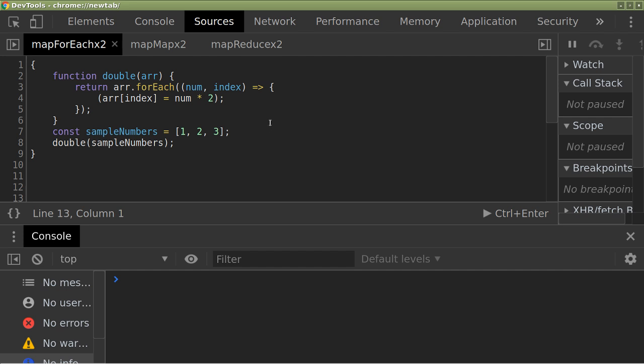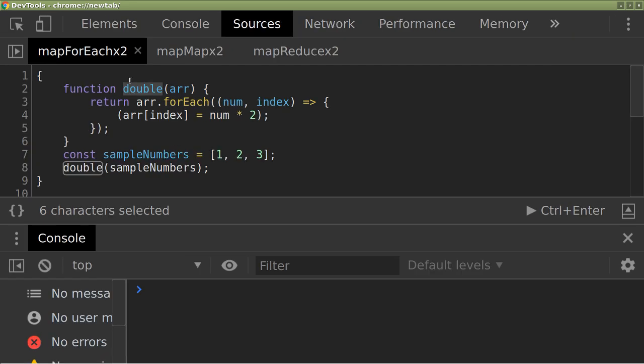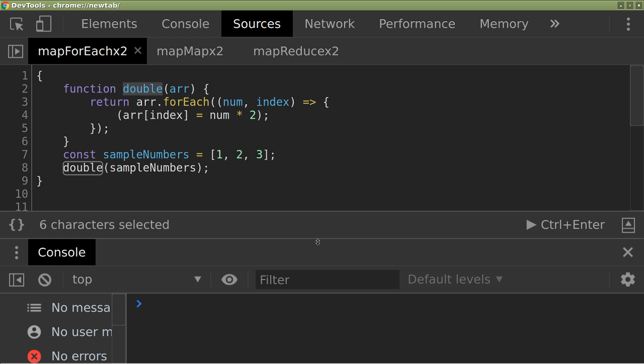So I've prepared a little snippet here. Can anyone tell me what this function should do? So this function here is called double, so what do we think it should do?